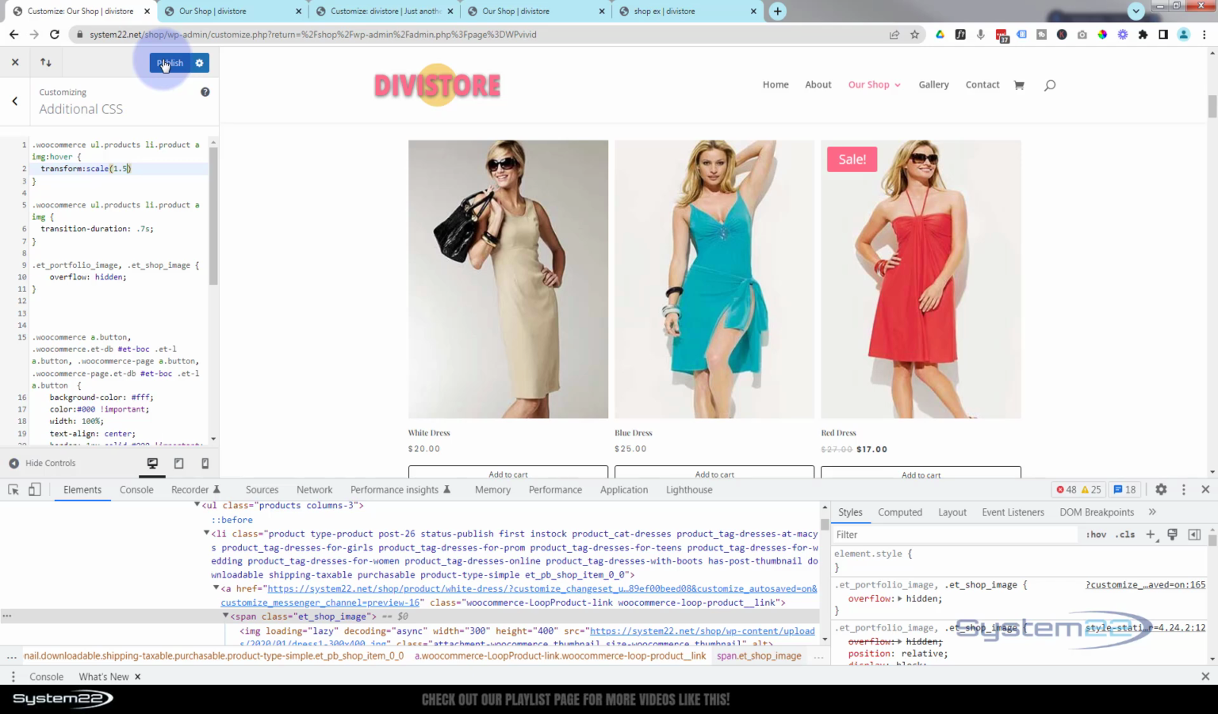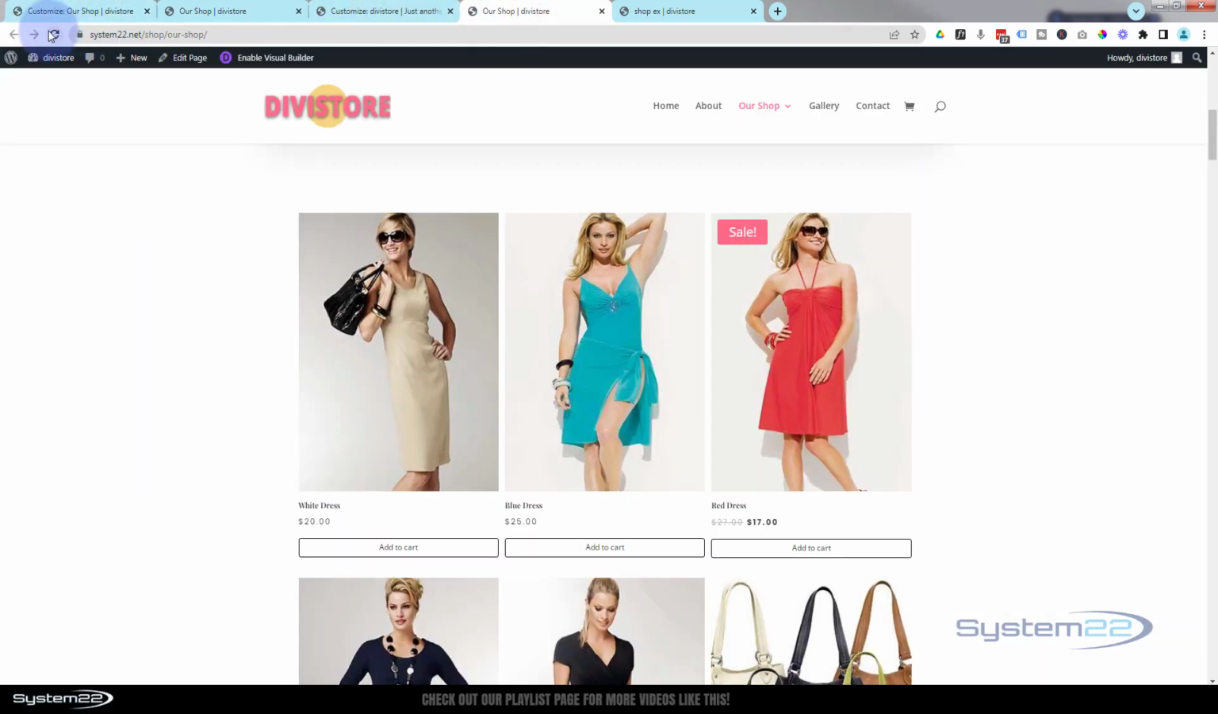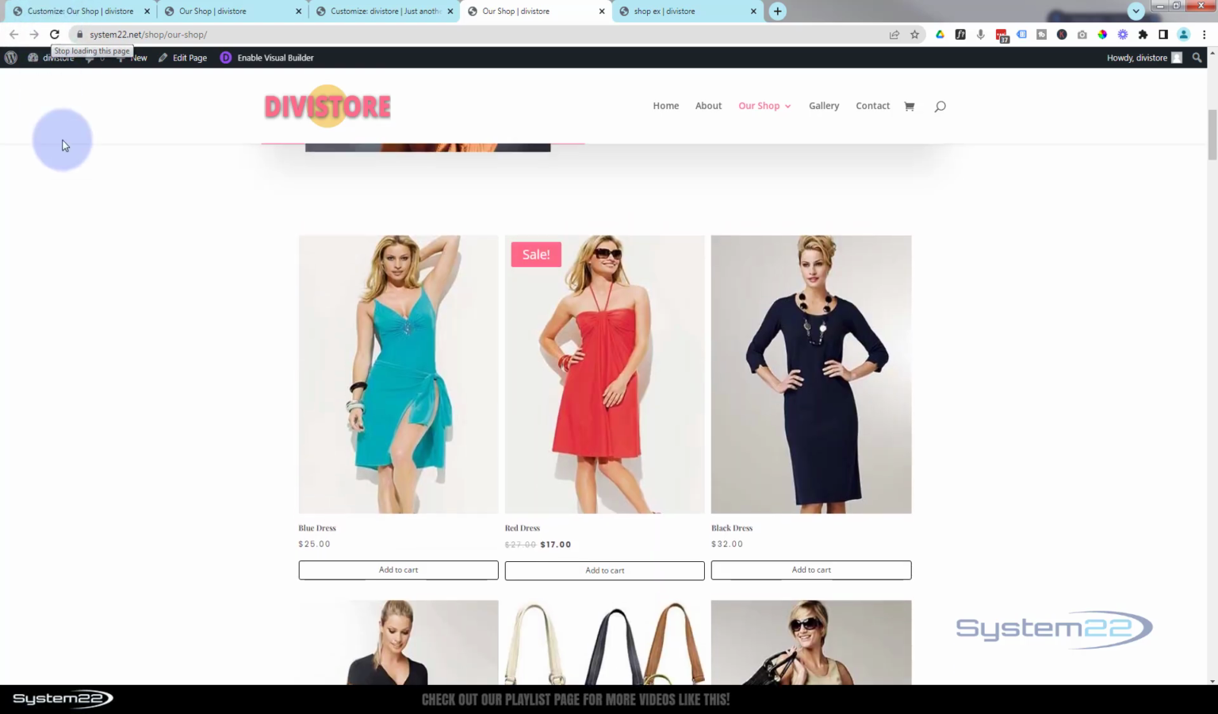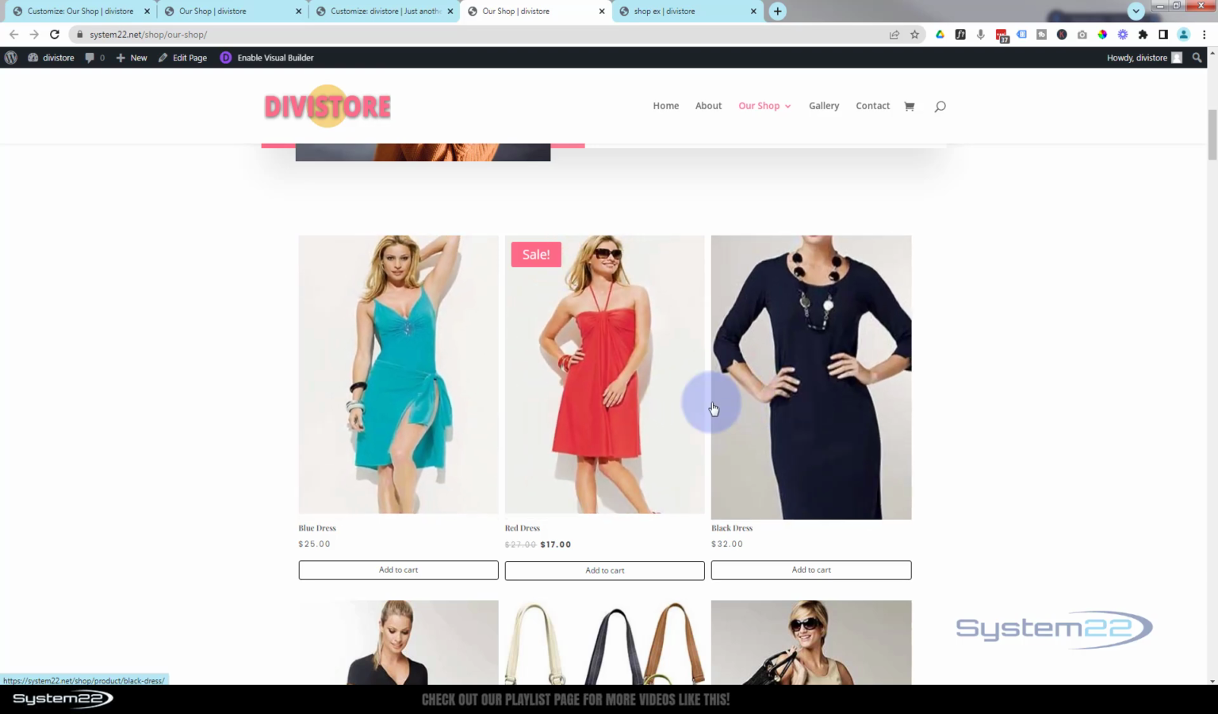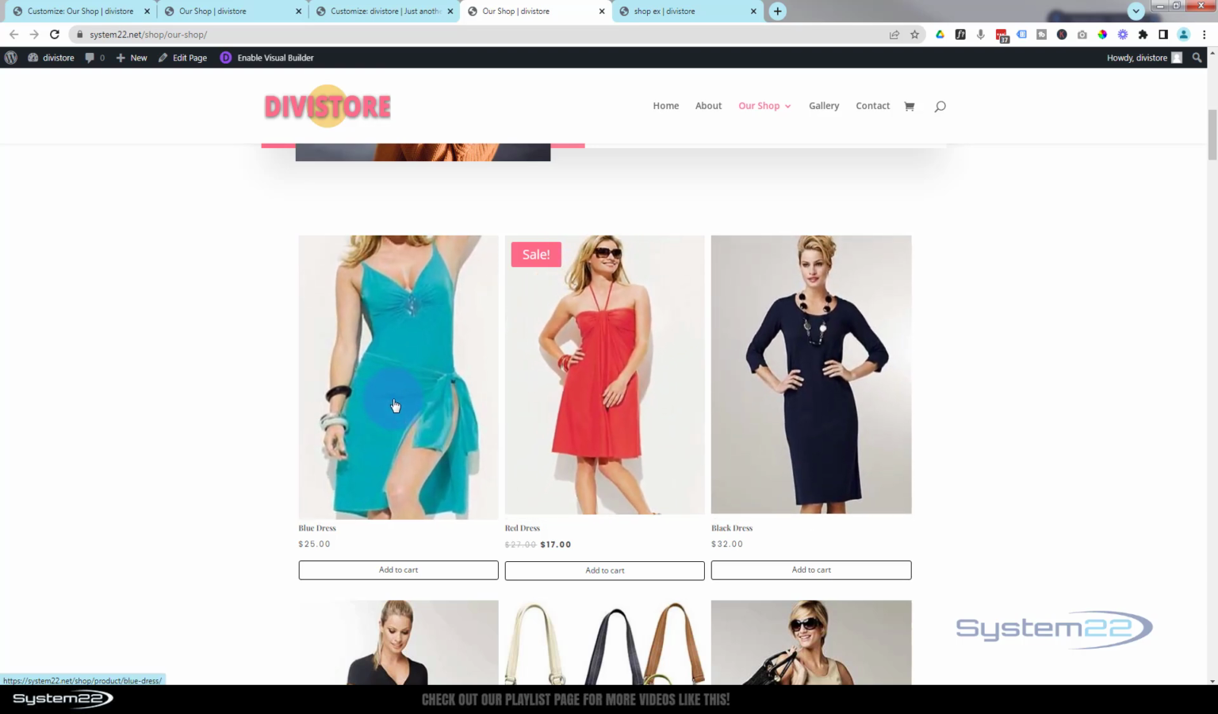Let's publish our changes. We just need to publish before these will become permanent. If we go back to that shop page now and refresh, this is one built with a Divi theme here with a little shop module. Perfect. Just what the doctor ordered.